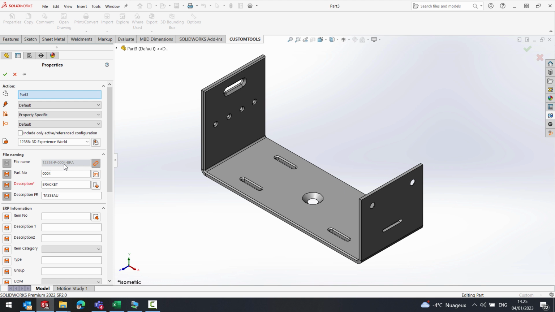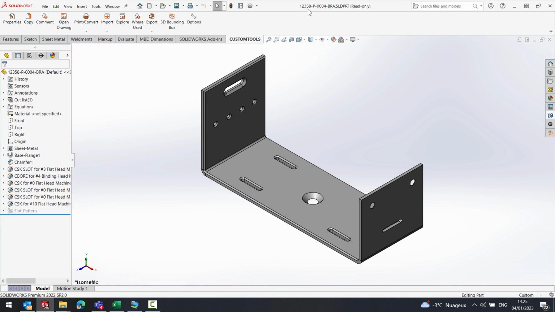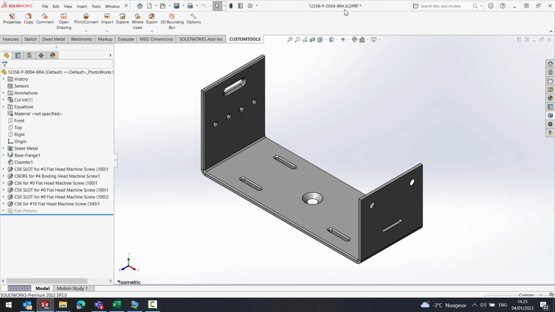As I can define, I can really build the combination as I want. So here I have asked CustomTools to get the 3 first characters of the description. So as you can see, with CustomTools, we can easily build advanced file naming. All the file naming rules will be shared between the different designers. So when I click on OK, as we can see, CustomTools have saved the files, so we know exactly where the file should be saved and how it should be named.